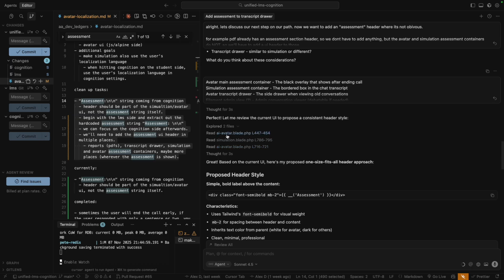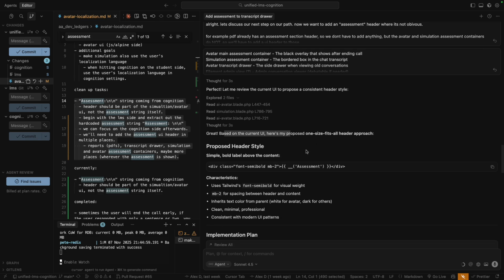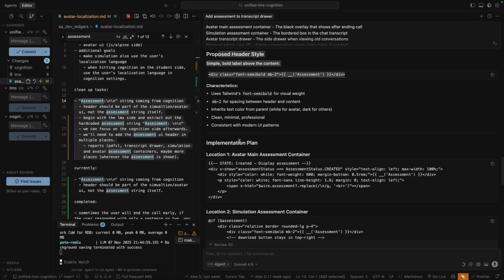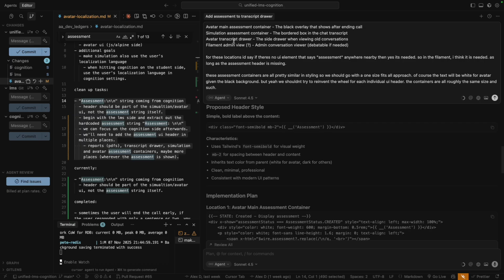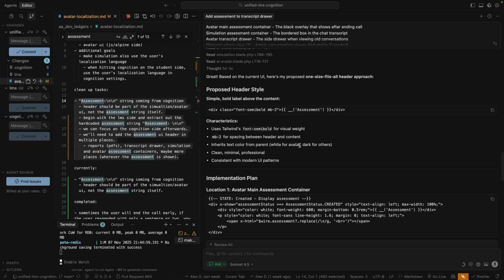And then it searches through my code base, which is great. And it says, based on the current UI, here's my proposed one size fits all header approach, which is what I recommended. And here's the proposed style, some characteristics, a small implementation plan. Keep in mind, we're still in ask mode here. I'm not sure if I mentioned this earlier, but I'm still in ask mode the entire time as I'm working through these, because I don't want it to make any code base changes yet.